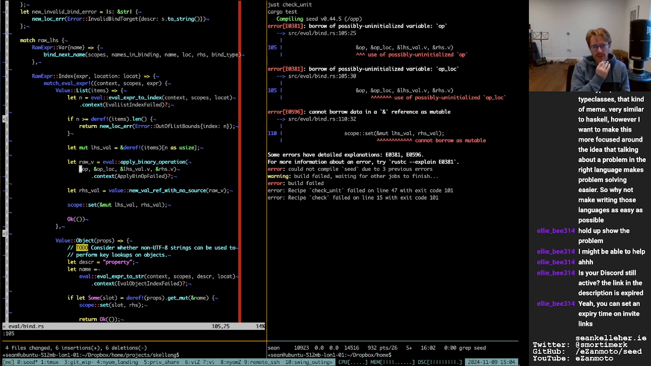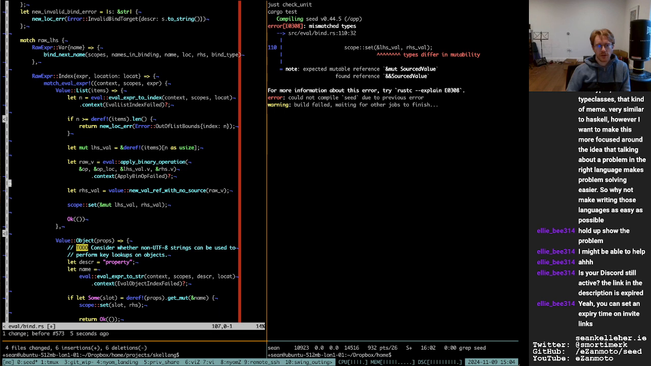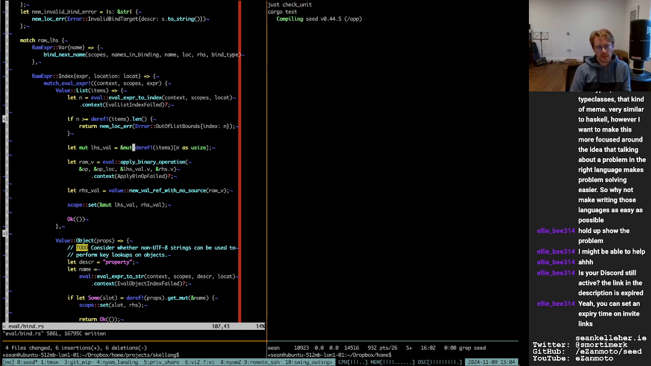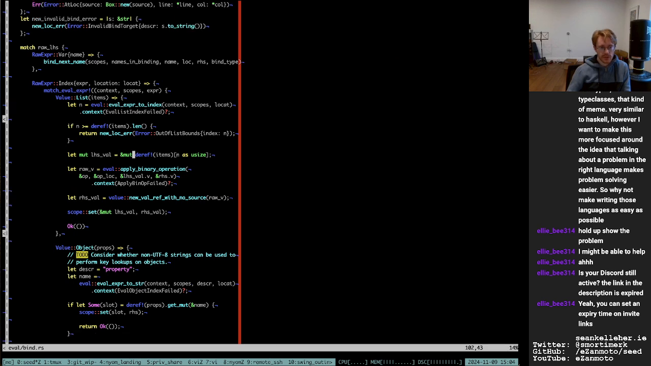Use of possibly uninitialized and cannot borrow as mutable. I wonder why that is. Oh, maybe because I should be doing that. Okay, so if the only issues are the uninitialized bits, then we can deal with that.